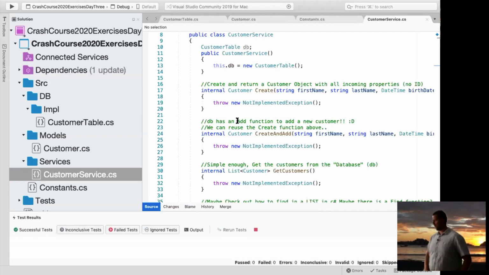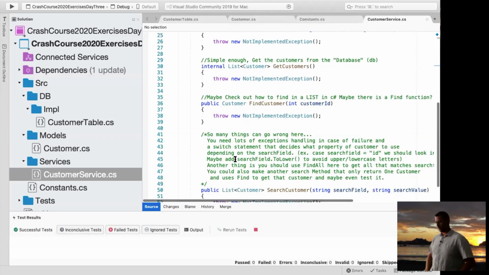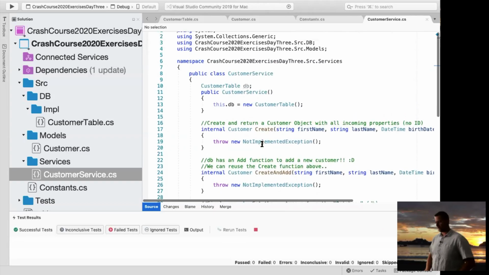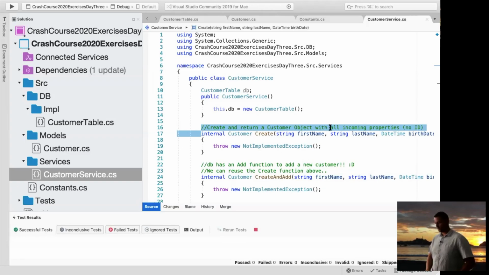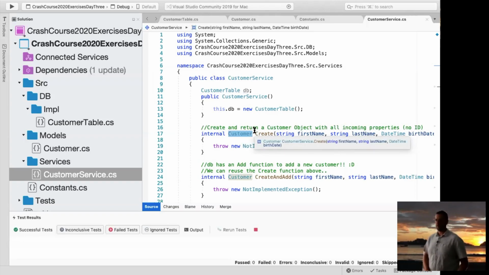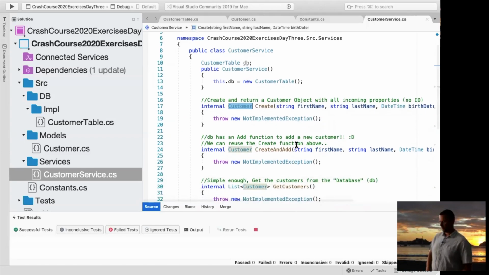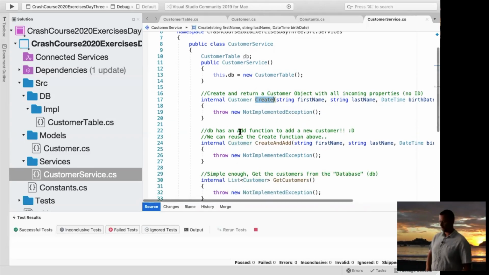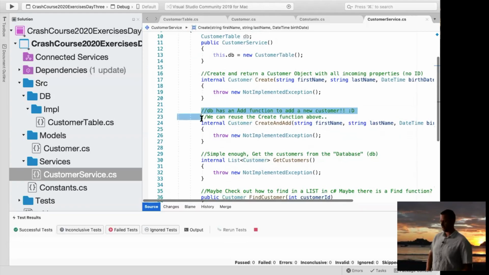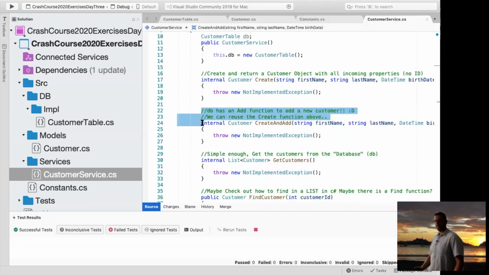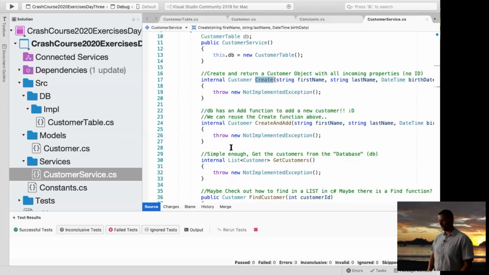I went a step further today and I actually decided to put in some comments. Yes, madness, I know, but hopefully that can help you a little bit to find solutions for these different areas. Create and return a customer object with all incoming properties, and there's no ID. So you'll have to figure out how you can create a customer object from the customer class without the ID. And then you return it. Sorry, you don't add it to any database right here, because the second function is where you both create and add it. And here you can use the same function to create and then just add it later on.